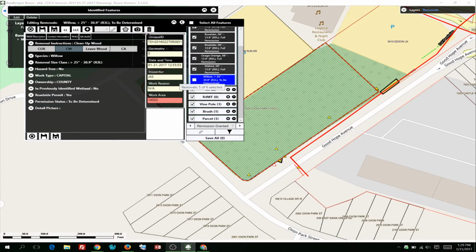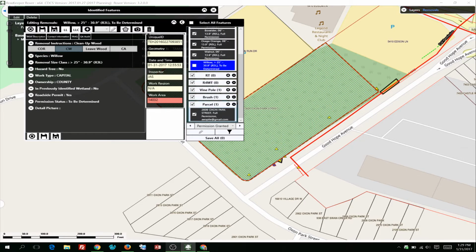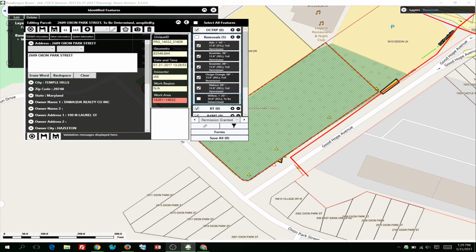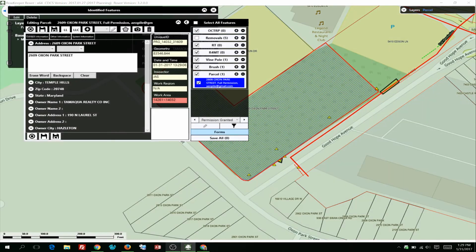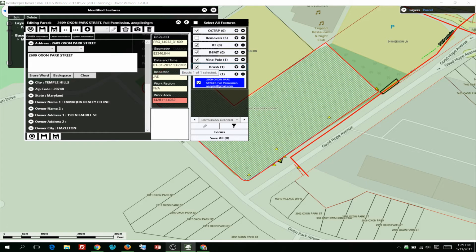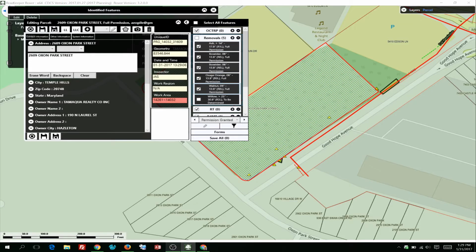In order to move forward with the slip, I need to load up the parcel again. So right now I'm selected on that willow. If I go back to the related features panel and navigate down to this parcel, we can see now that the parcel is highlighted and I have a new button here that becomes available to me called Forms. If I click the Forms button, it will include everything that I have checkmarked on this list as parts of that slip, that permission slip. So right now I have 5 removals included.